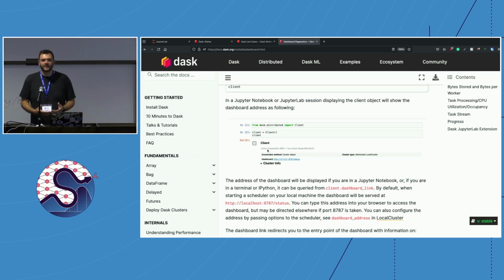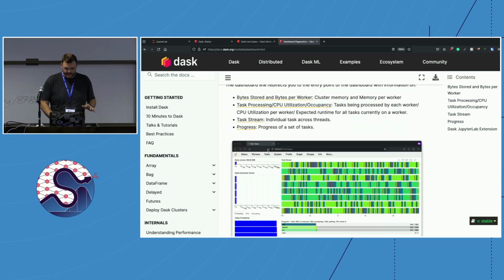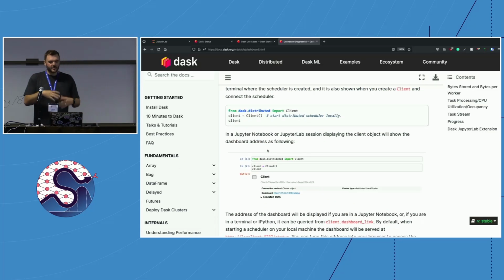They'll give you information about the workers. You can click where it says cluster info and it drops down and expands. You can see the scheduler, you can see the workers. You can get a bunch of information about what kind of cluster it gave you, which is really helpful. But one of the most helpful things is it gives you the link to the dashboard.